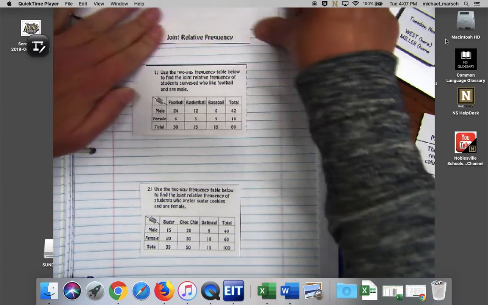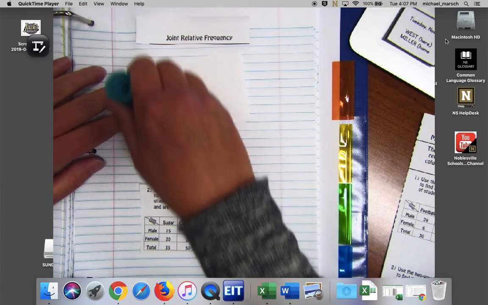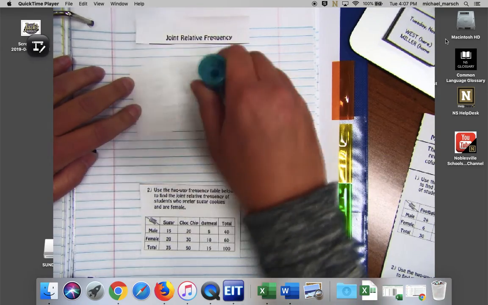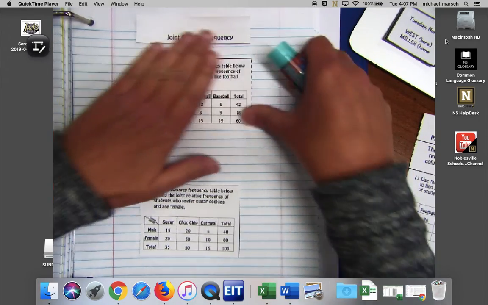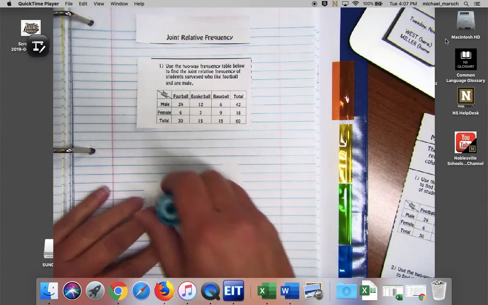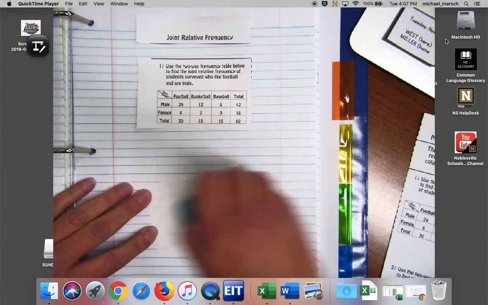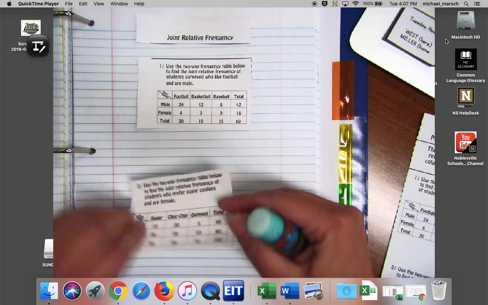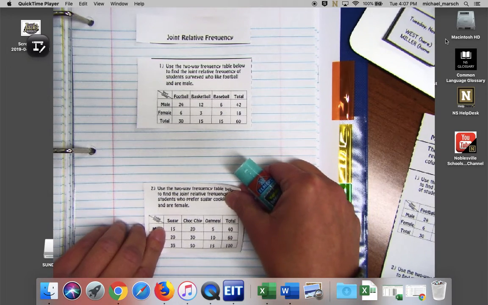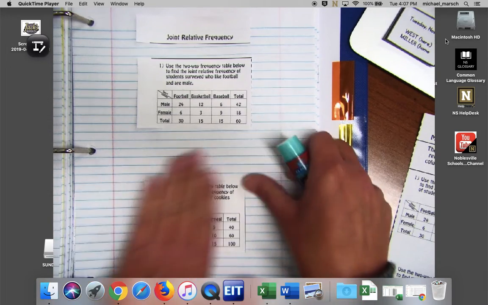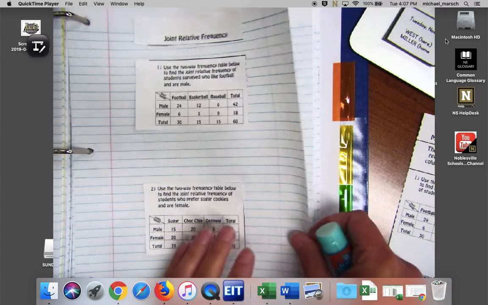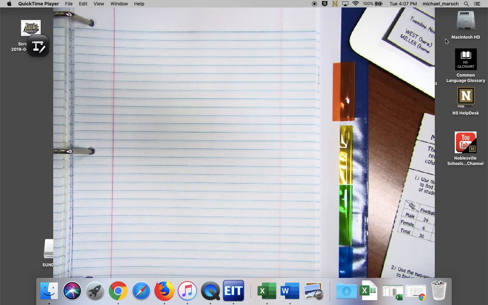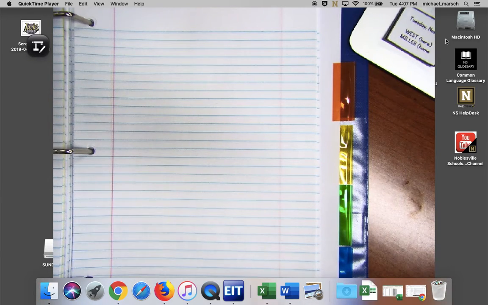So we've got joint relative frequency, and then we've got example 1 that we will do together. You don't have to do it right now because I haven't told you how to do it. And then example 2. Right. So then we'll put example 2 about right here. It's going to be great. So then you'll turn this page over, and you can obviously glue yours better than I am. And you're going to do marginal relative frequency.